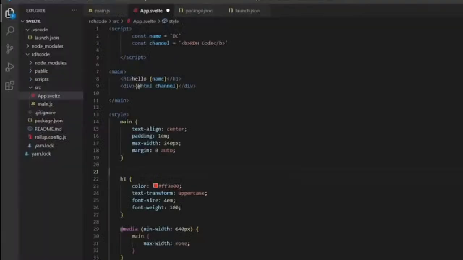So today on RDH code, we're going to learn about class attributes. In the previous video, we learned about attribute binding. In this video, let's continue with attribute binding but focus on one specific attribute, which is the class attribute.